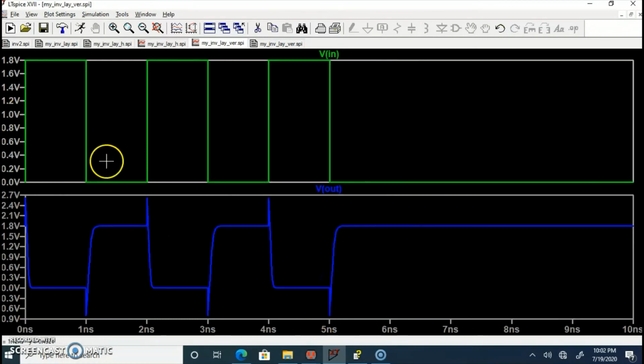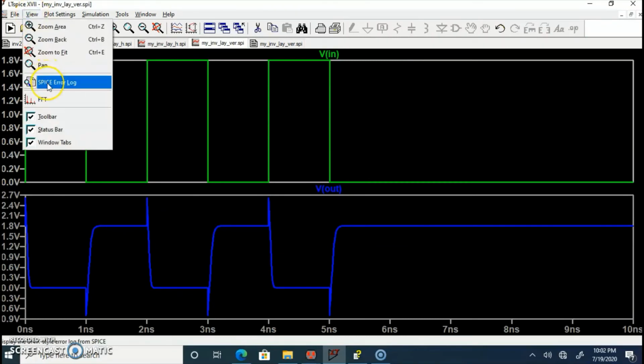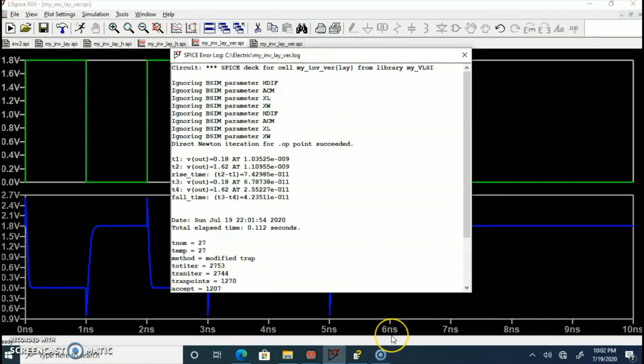Due to our measurement script, timings are already measured. We'll look at the SPICE error log. So now you can observe that the rise time is 74.298 picosecond and the fall time is 42.35 picosecond.